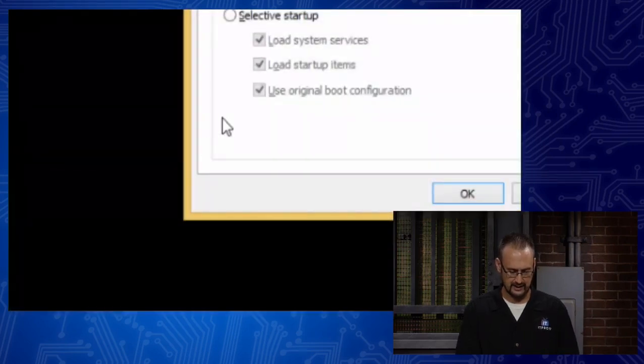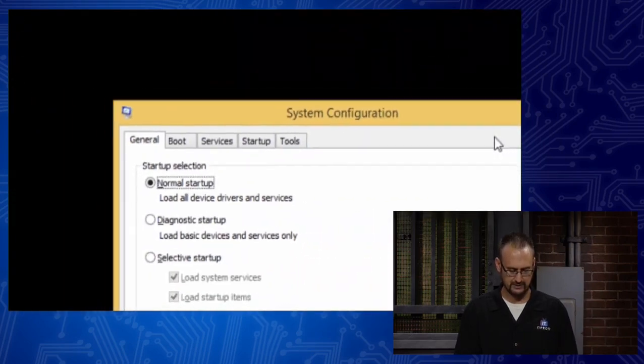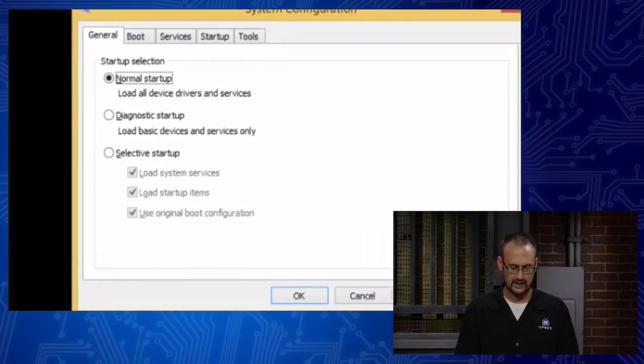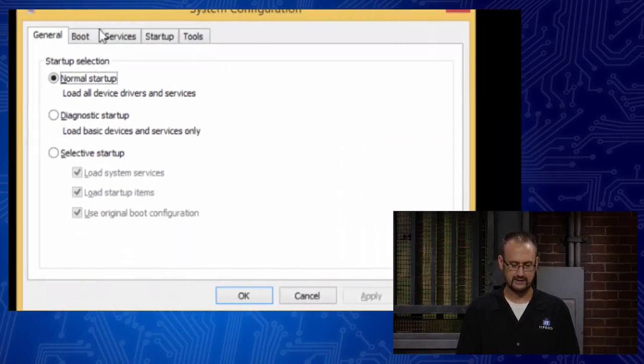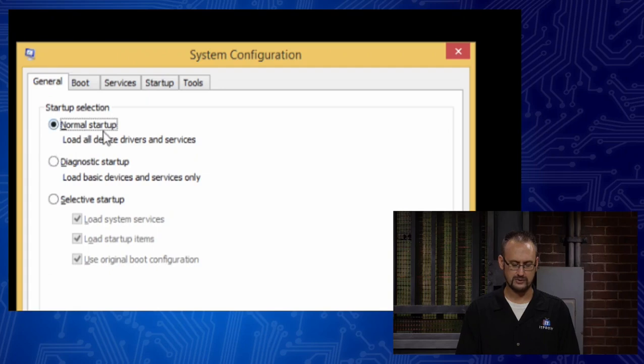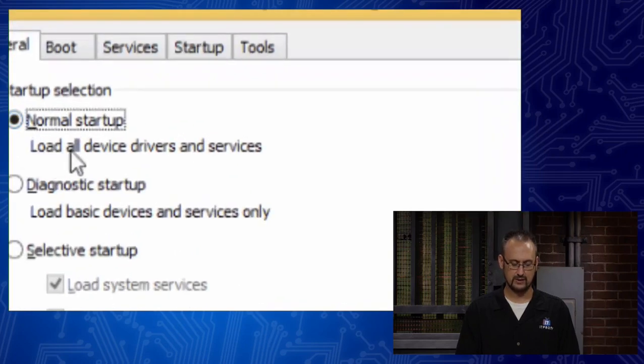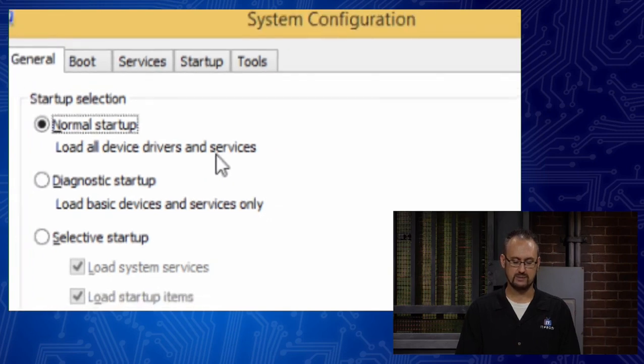If I go through the run line, I can actually type msconfig.exe, and here is your msconfig, or your system configuration utility. All right, now notice that msconfig right now is set for a normal startup type, right? Load all device drivers and services. Well, you can see we're in safe mode.